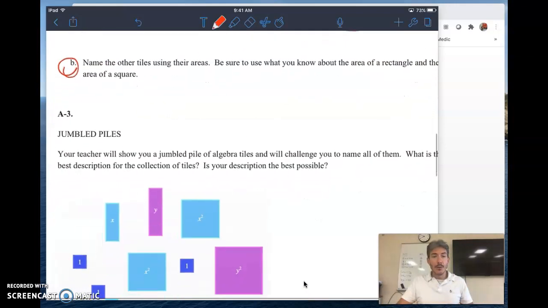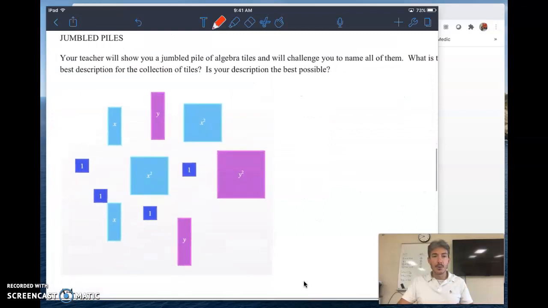Moving on to the third question here. It says your teacher will show you a jumbled pile of tiles. All right? And I'm asking you to name them. What is the best description for the collection of tiles? Is your description the best possible? Now, here's what I'm going to ask you to do. Go ahead and make sure you can identify them all. Pause the video and try to write down a description of them all together. All right? And if you can do so, then unpause the video. I'm going to pause it right now and I'm going to write my description down. I want you to do the same thing.